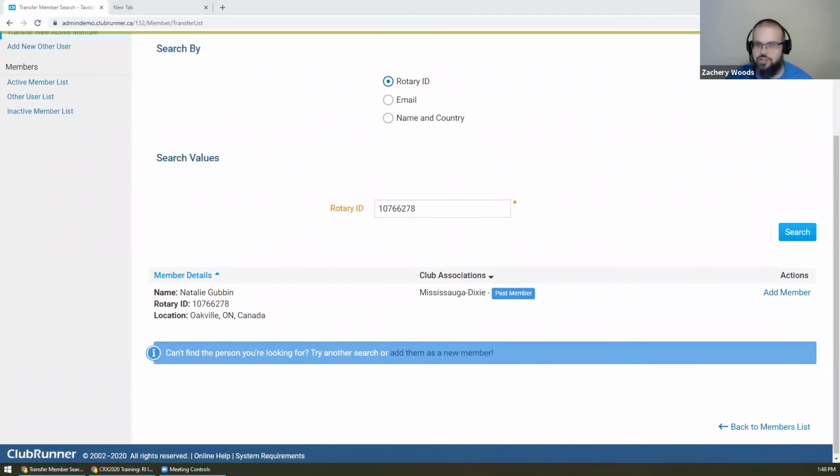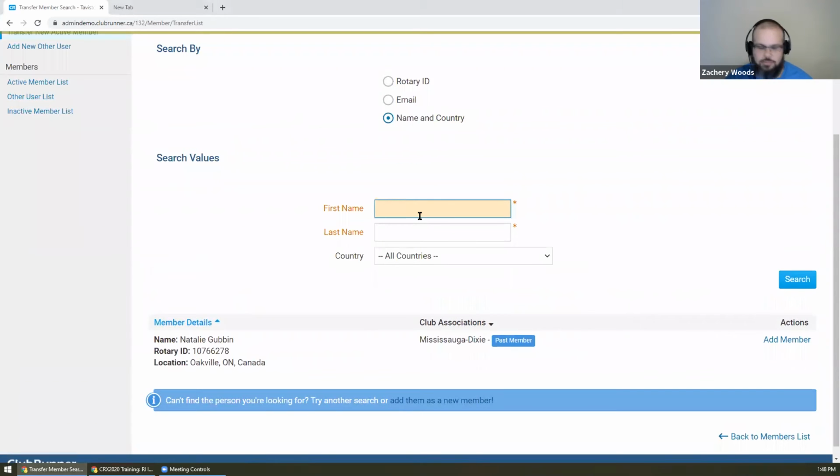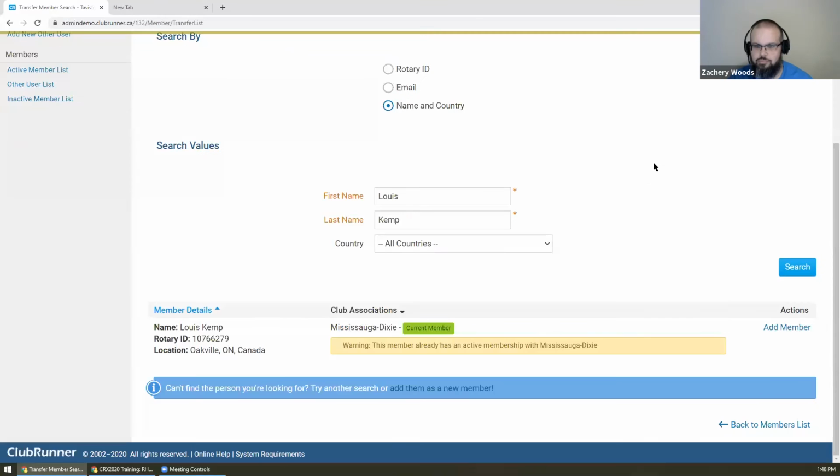Let's see, I'm going to try one more quick search here. O-U-I-S-K-E-M-P. I don't have his Rotary ID for some reason. Aha, here we go. Lewis Kemp. So you guys can see right away, if this was a member transferring to your club, you would see that this member does have an active relationship with a different club.